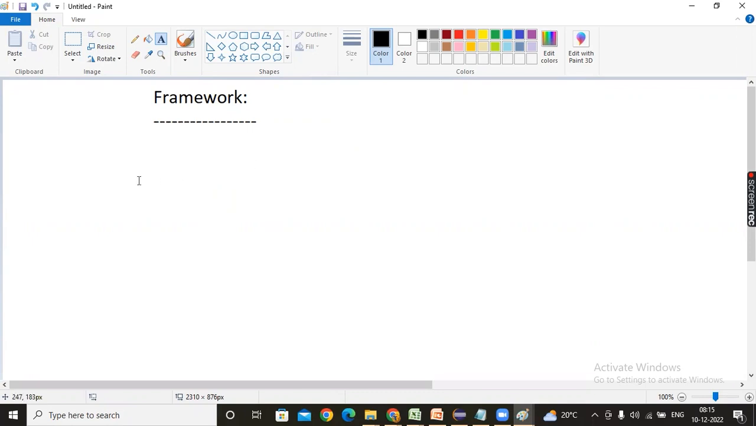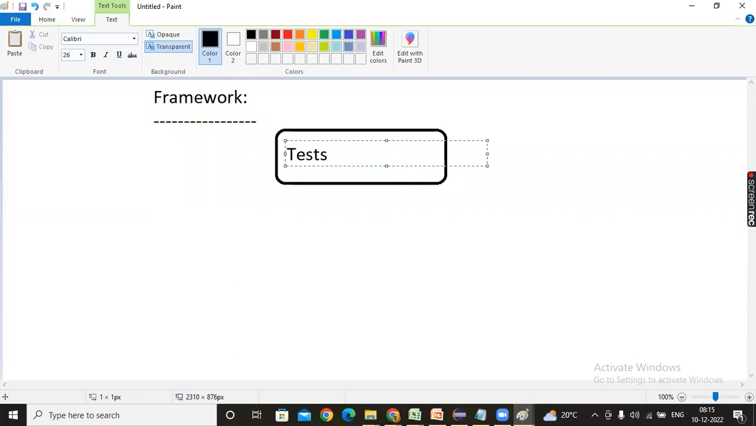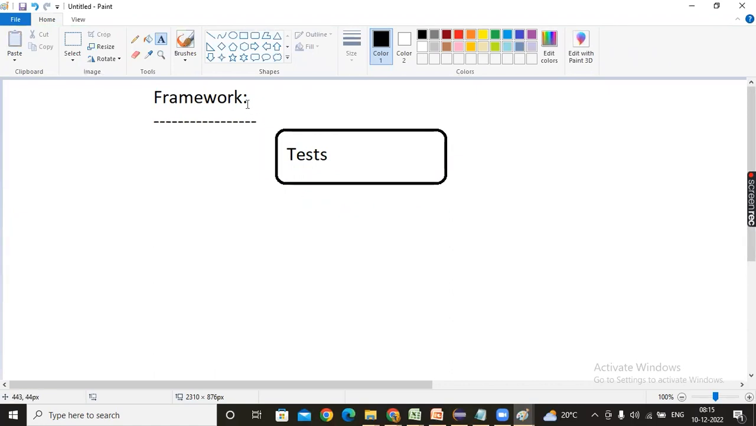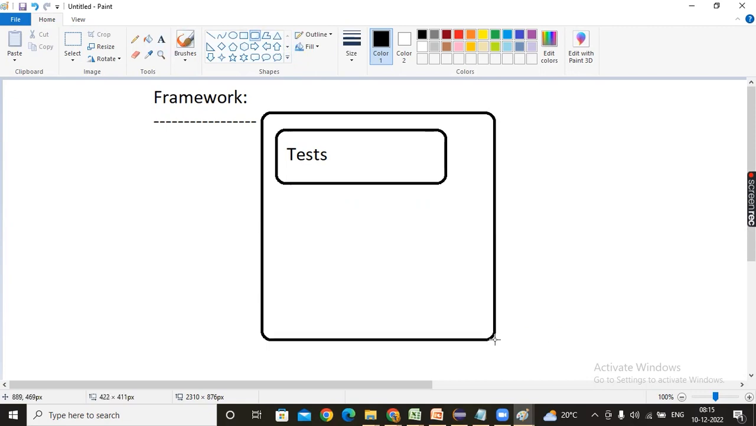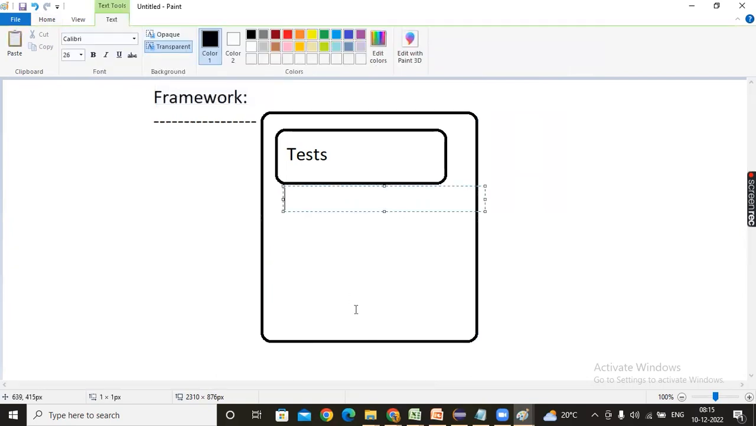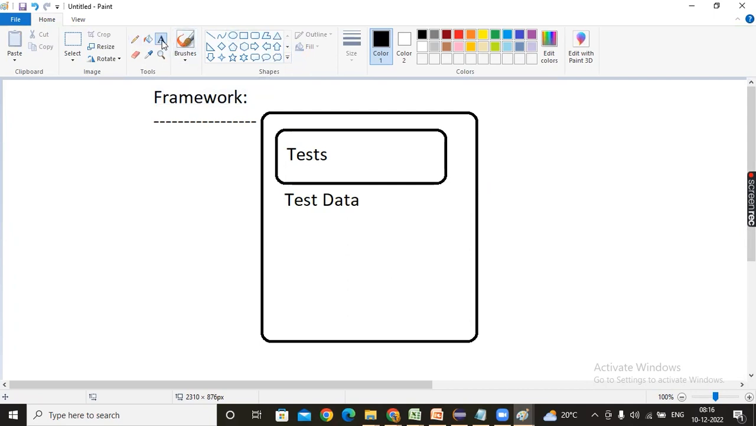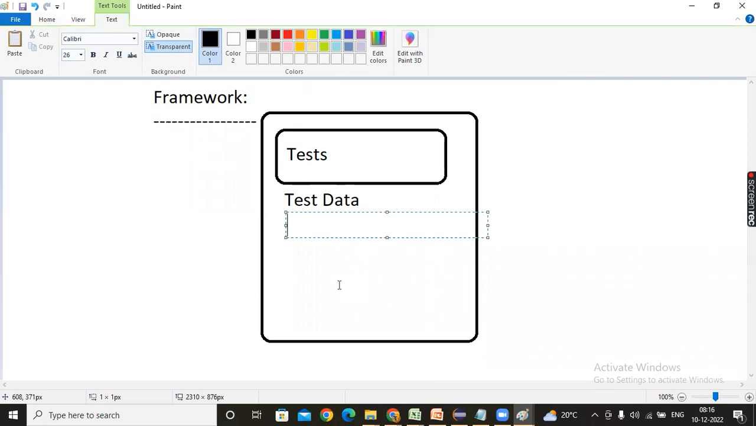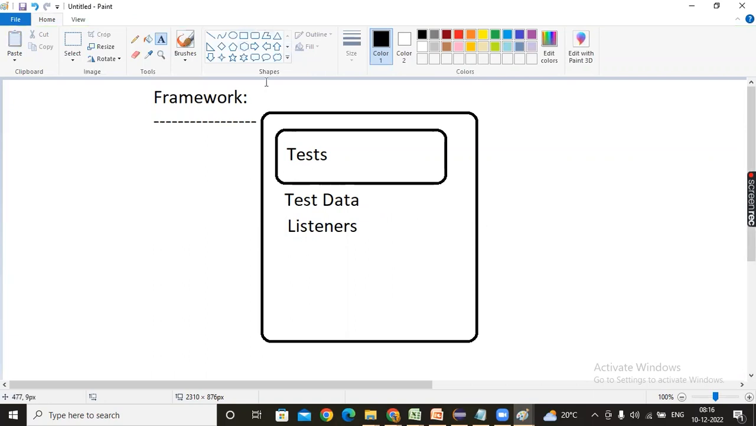But see, at a high level, how the framework will be. Different folders will be there, like you will be having your tests. You need to develop your test cases. Your entire framework will be here. You may have different folders, like your test data. What else will be there, guys? Your listeners will be there. Like this, different things will be there in your framework.